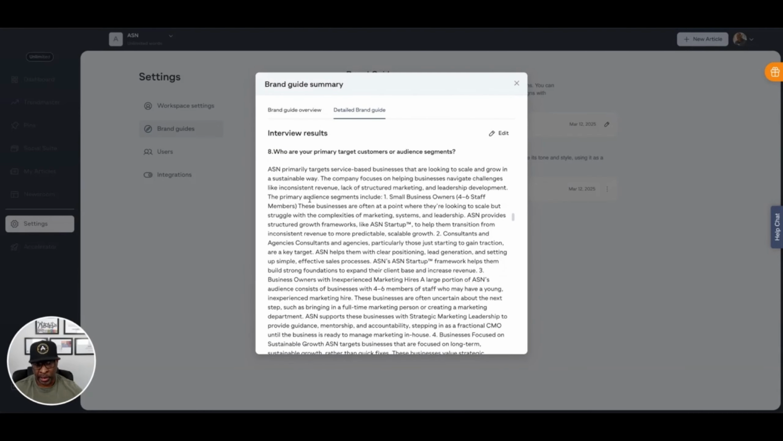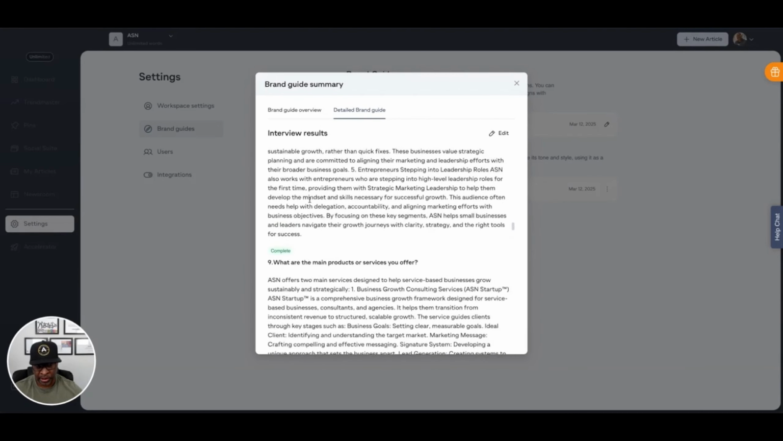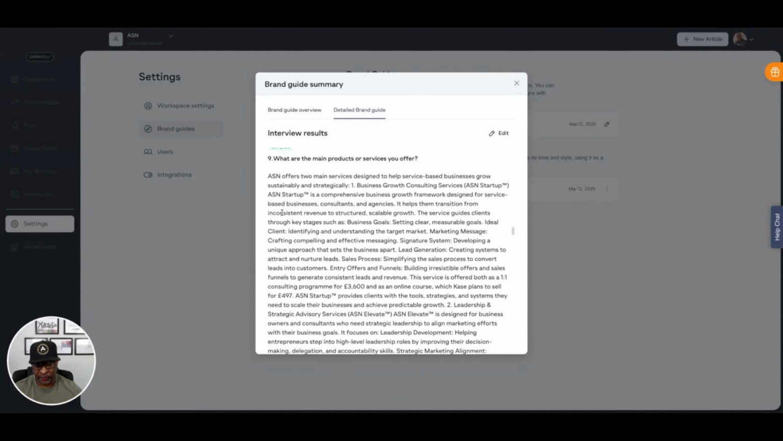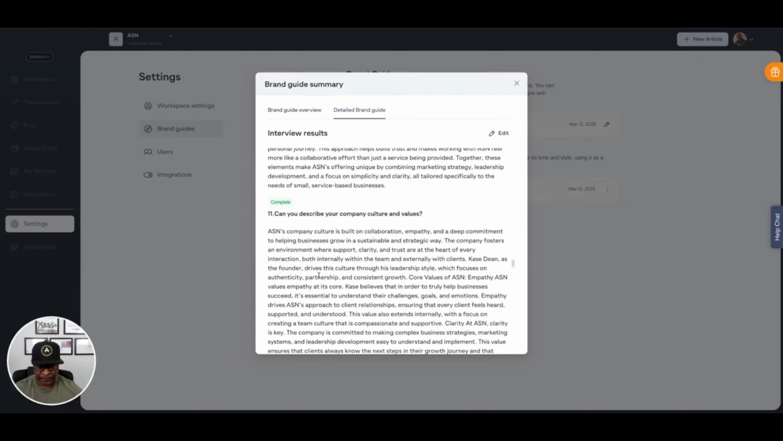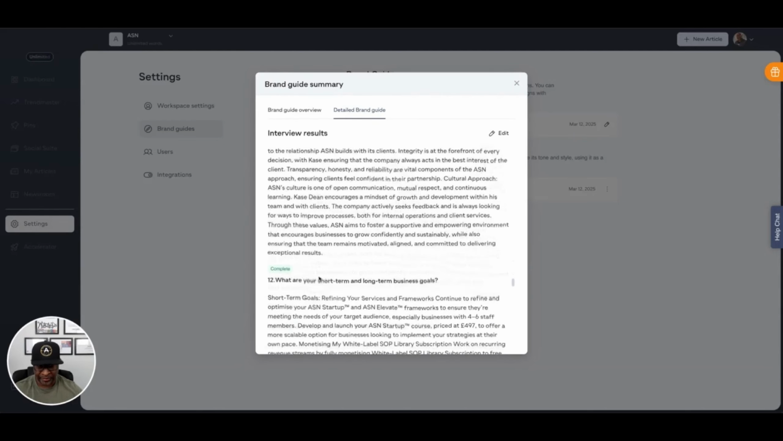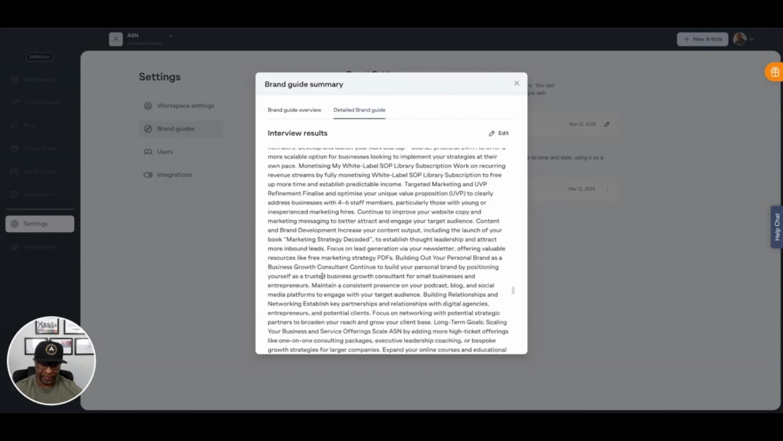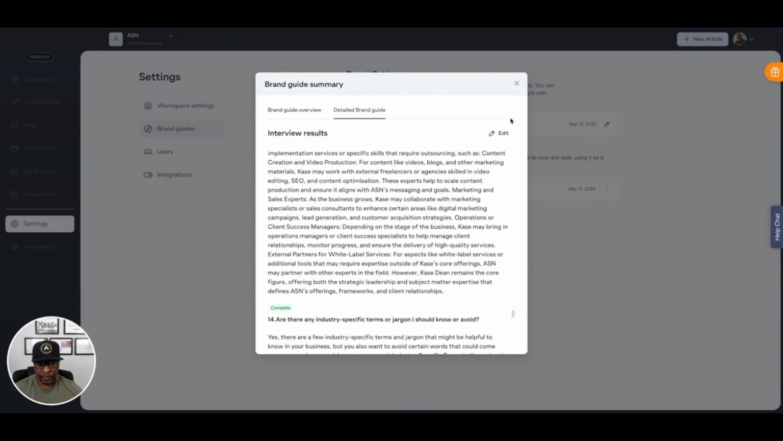Who are your primary target customers or audience segments? What are the main products or services that you offer? What is your company's unique value proposition? Can you describe your company culture and values? So it's a really in-depth interview. So this creates the brand guidelines.